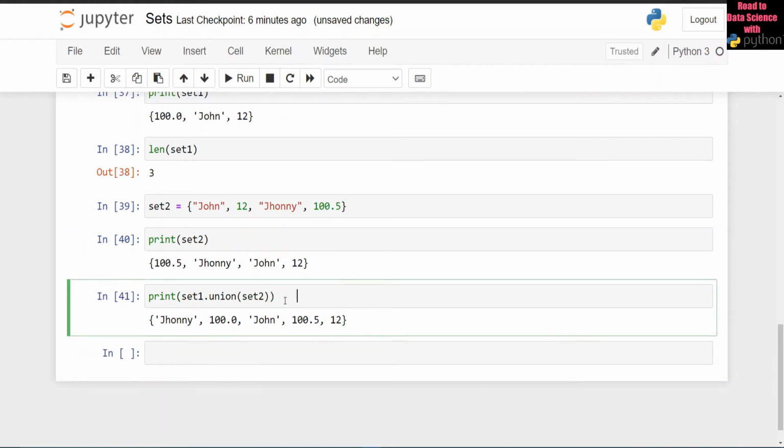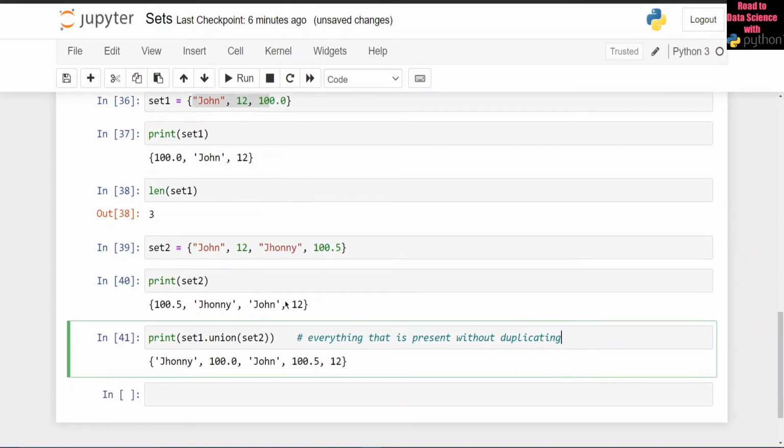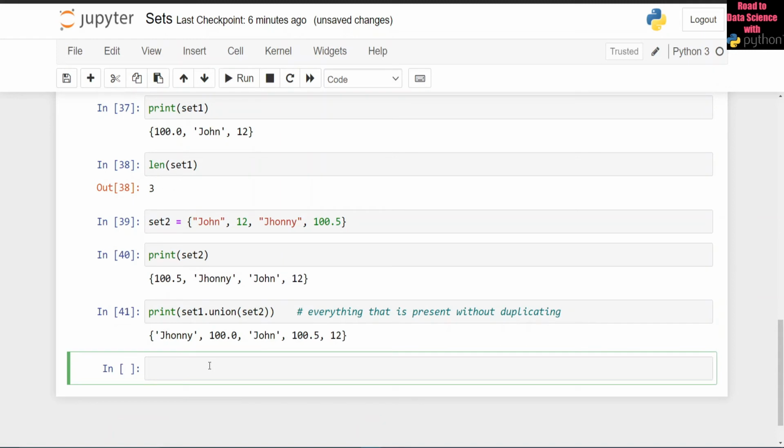Union means everything that is present without duplicating. Without duplicating means all the values that are in set1 and set2 without duplicating the values. So this is how we can use union, but you can use one more, like difference.